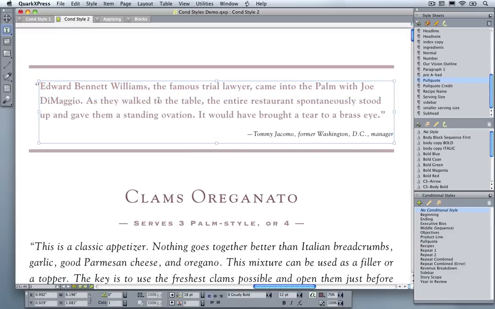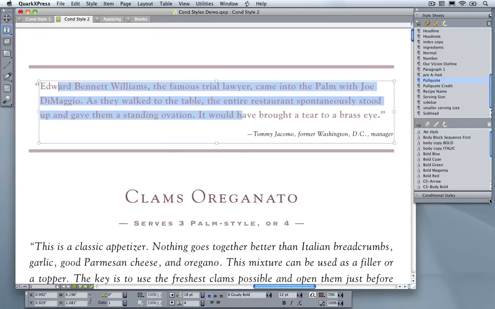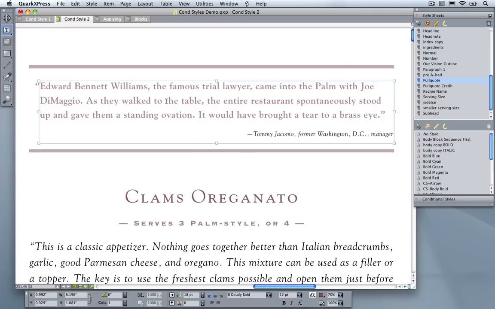So I have my pull quote text here. It uses a style sheet. We're no longer connected to conditional styles. I'm just going to close that palette. What I talk about from here is just related to style sheets. It doesn't care about whether or not you're using conditional styles.